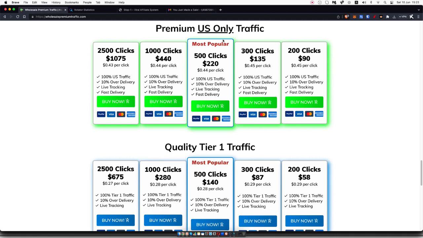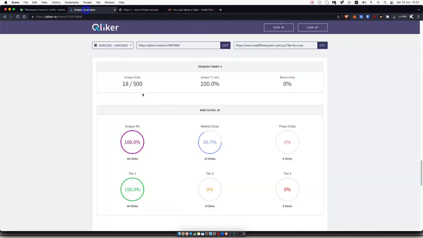And I would recommend, if you're promoting just a US-only offer, go ahead and pick up their US-only traffic. But in other cases, I would recommend you get the quality tier 1 traffic, because of the price difference. It's at least 30% cheaper. I would recommend that you go ahead and get the quality tier 1 traffic, because it's still 100% tier 1 traffic, and it's a lot cheaper. And already, in just these 18 clicks, like I showed you, I've already got a sale.